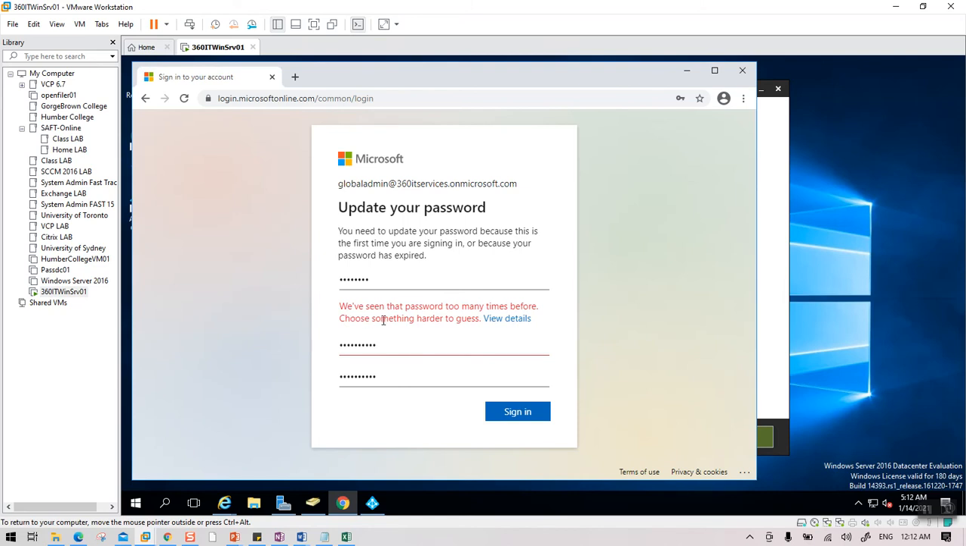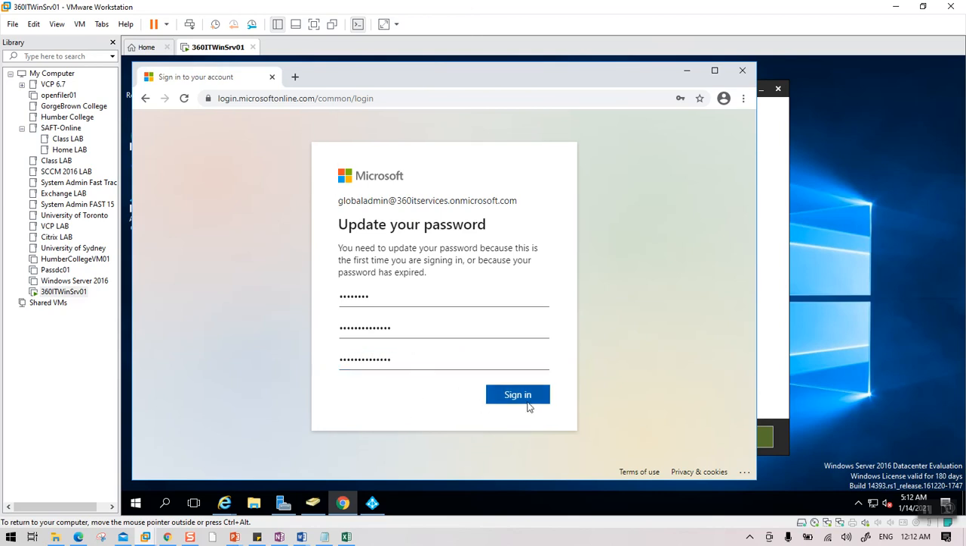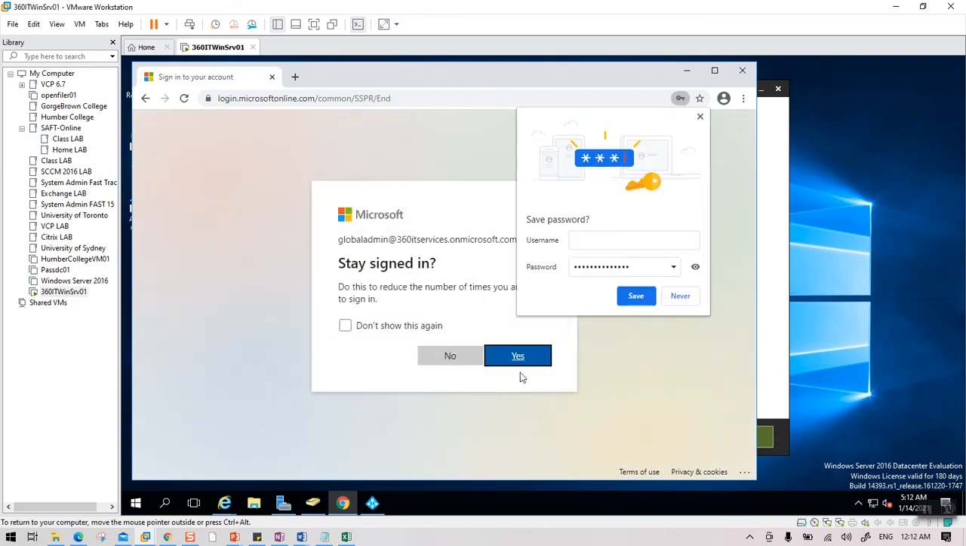We've sent the password too many. Okay, so this password, they're saying they've seen the password too many times. So in that case, I am going to provide a complex password. I provided a complex password in this case, so that the new password can be set. The new password is being set, and it is created.